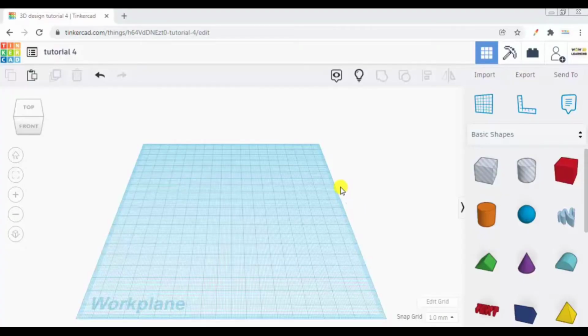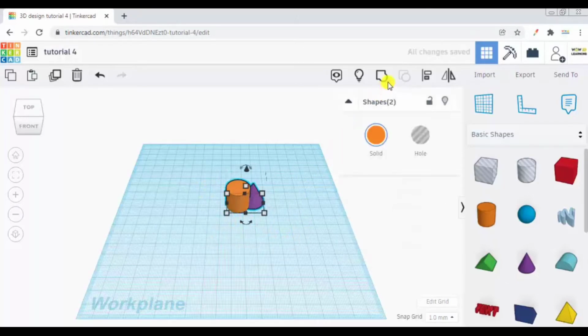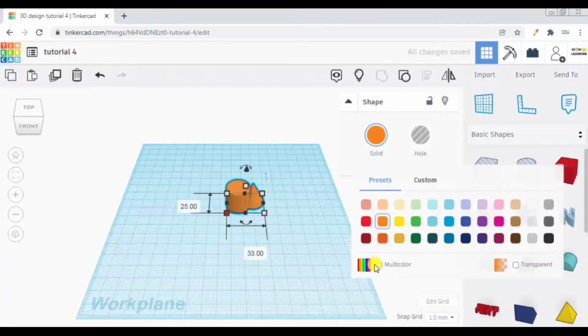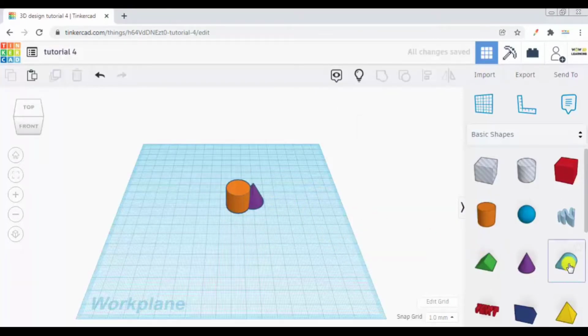Now we are going to cover the ruler function and the node function. So what we do now is, let me drag this cylinder onto my work plane, and let me drag a cone adjacent to this cylinder. Now I will select both of them and group them together to make them one object. Let me change the color to multicolor. Now let me drag a round roof onto my work plane.